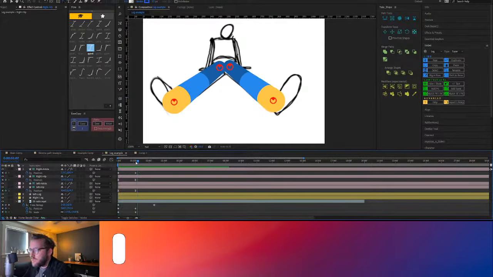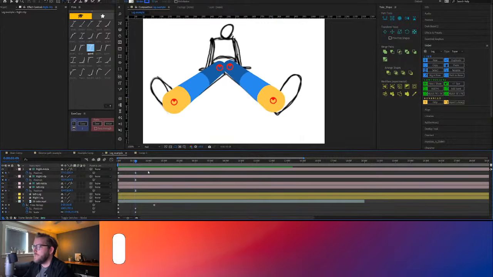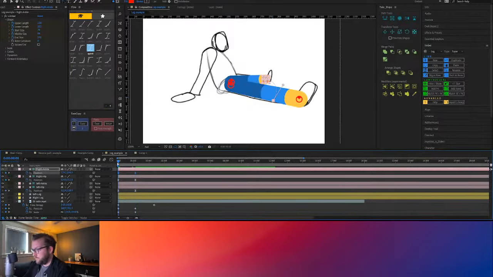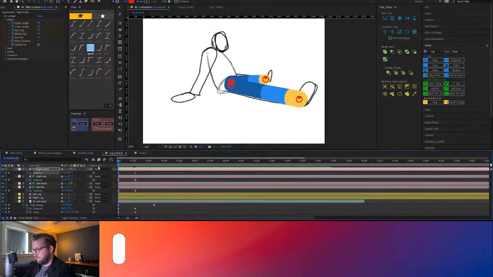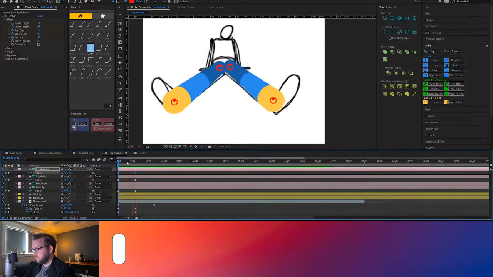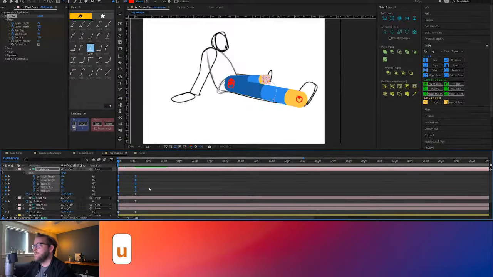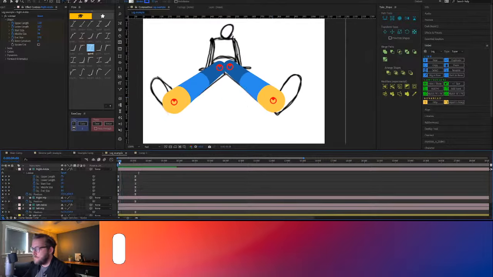Yeah, the hip looks fine. Looks like it's moving with the other hip, right? And then we'll throw an ease on the position keyframes of the right ankle. We'll see what this looks like. Oops. Actually, I'm going to throw an ease on all the keyframes. See how that looks.